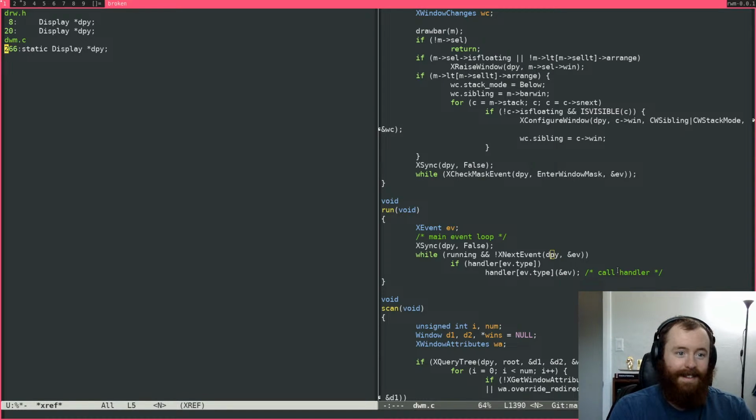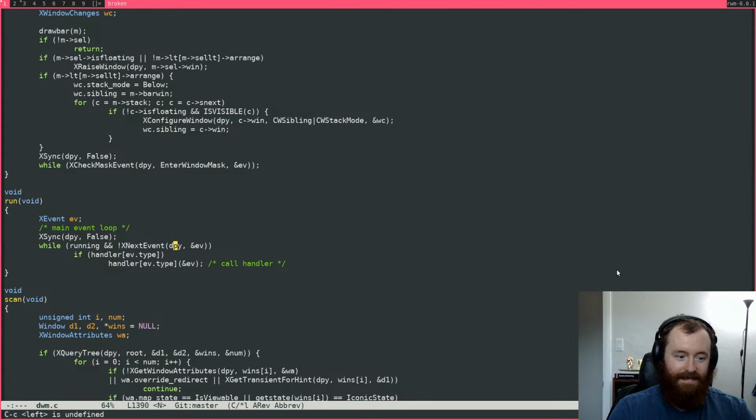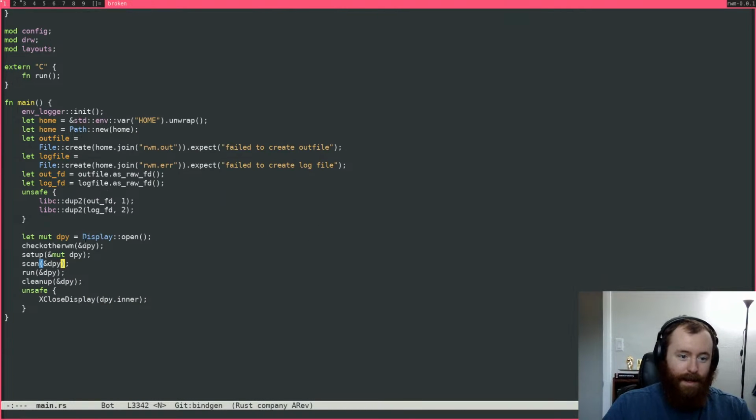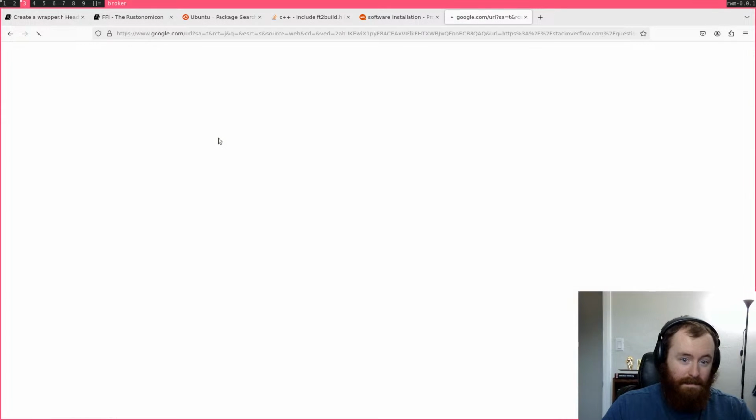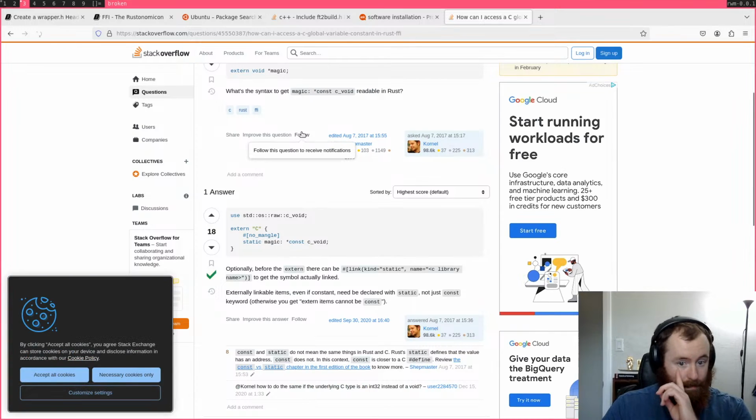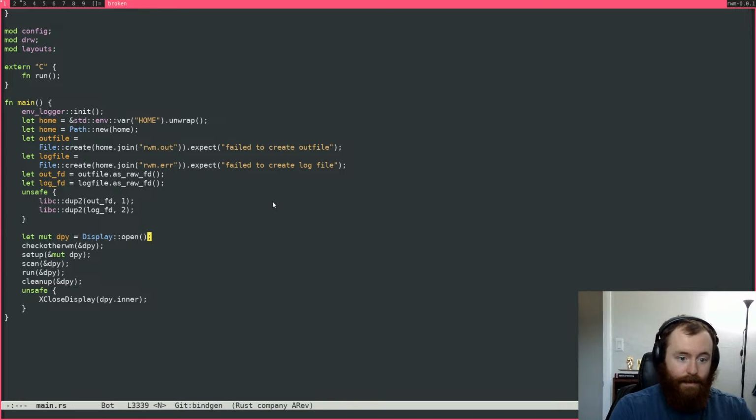Yeah, you'll see that display is actually a global mutable pointer. Oh boy, this Emacs config needs some work. But this is supposed to be a global. So I'm going to have to set the C global inside of my extern block. Oh, okay, that's not so bad. Kind static. Yeah, so let's go ahead and do that.